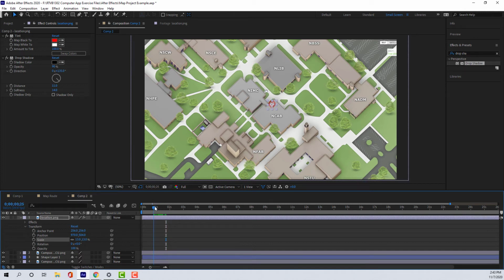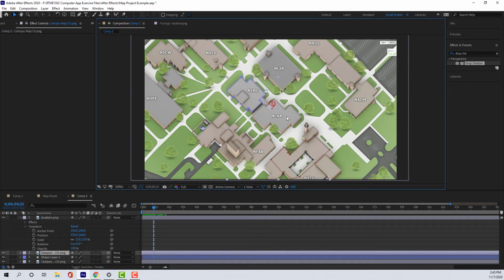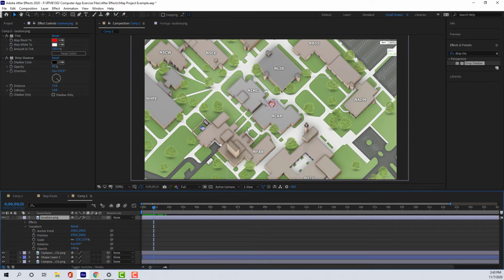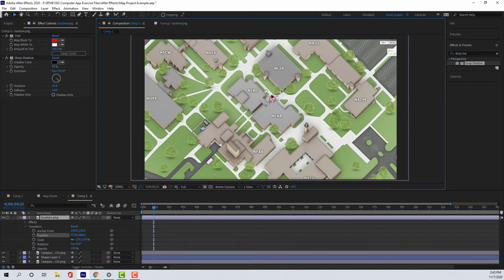Alright, so now we have two options, two things we could do here. We could make a brand new path for this all the way through from point A to point B.